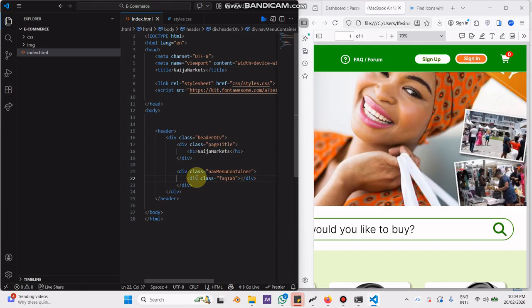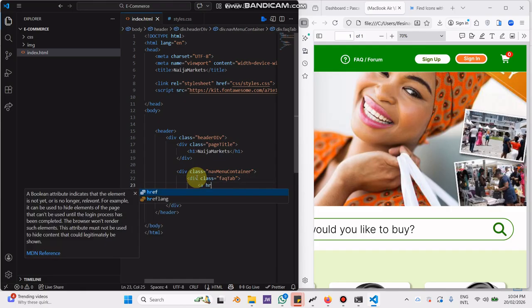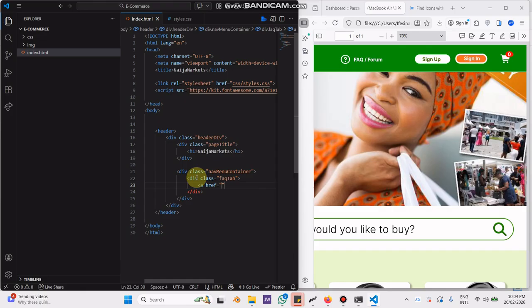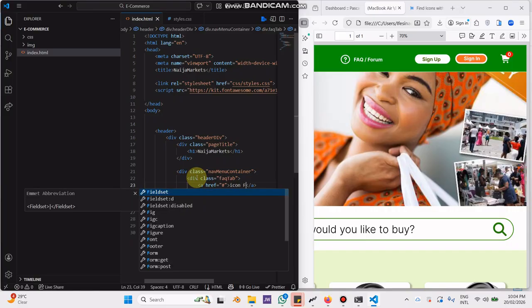It is going to have a content which is an href, because we are not loading this to any page, so I'm just going to use hash. I'm going to use hash for it. So I will use forum.